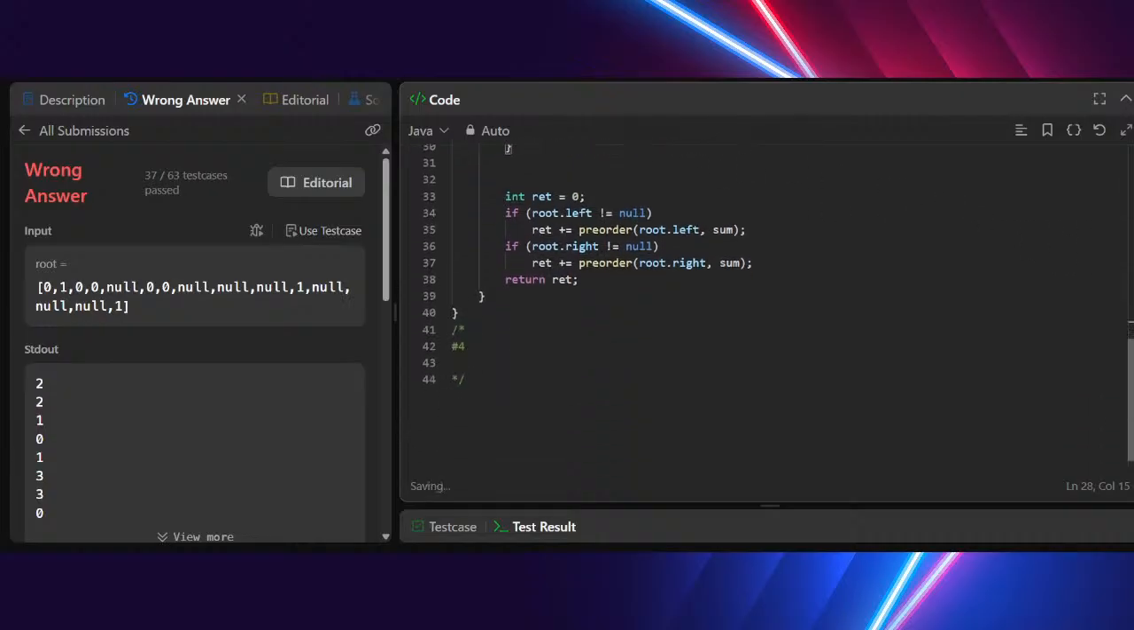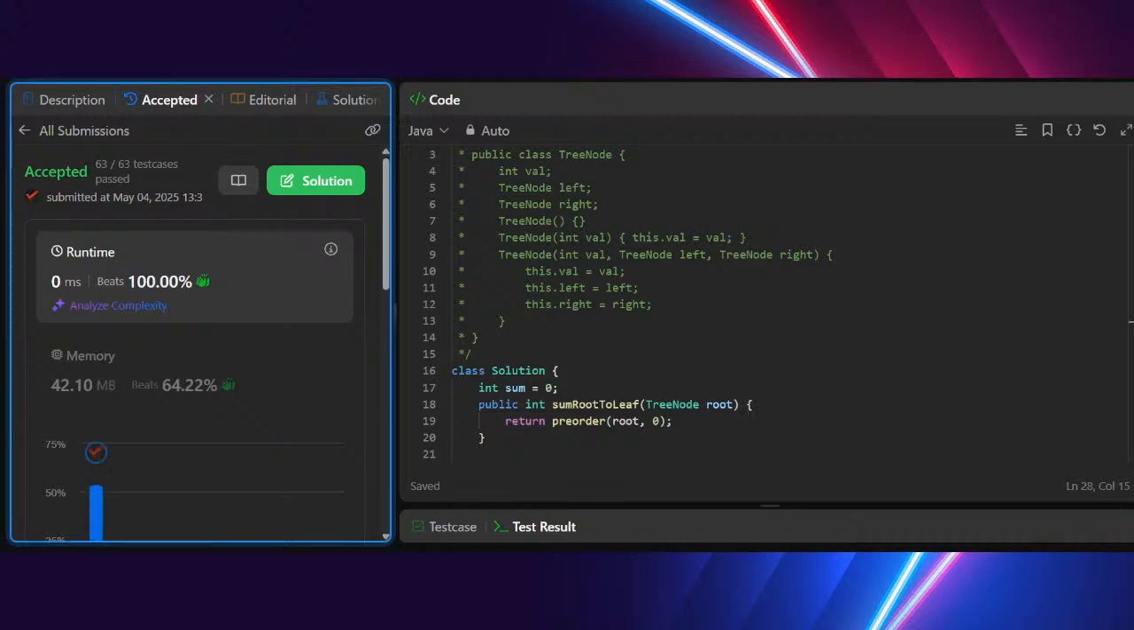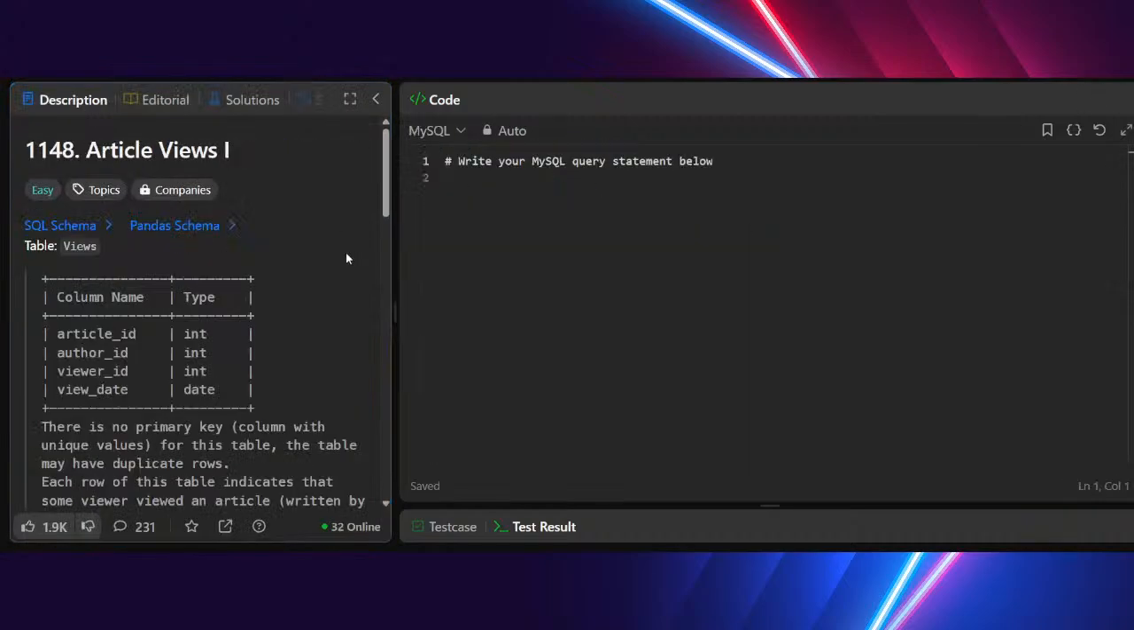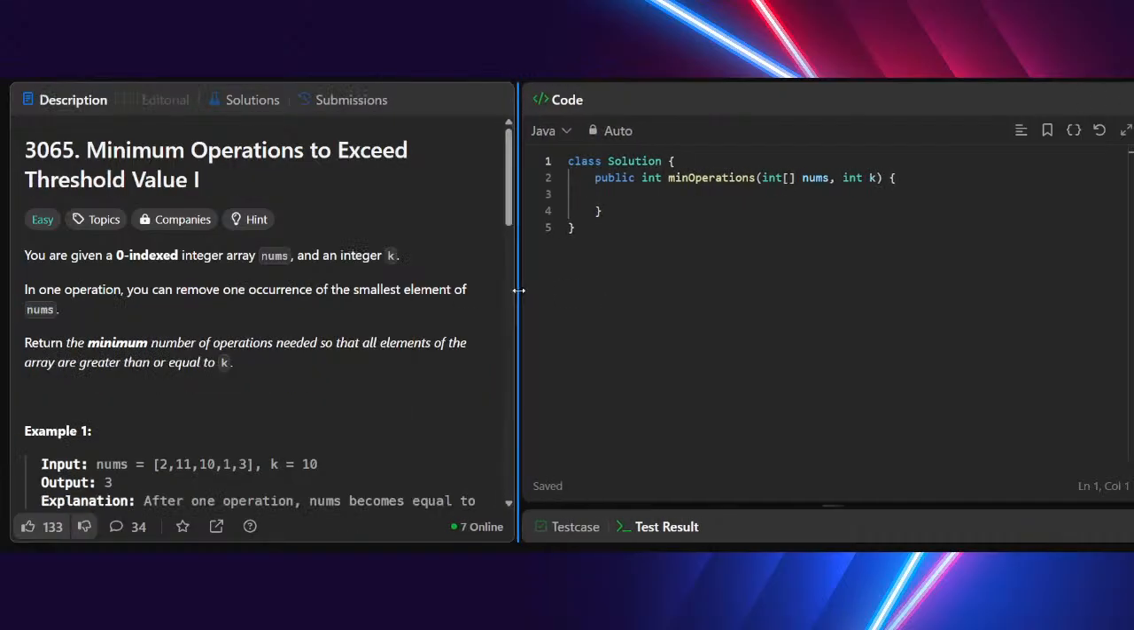And this is our problem number 4. Submit. Hopefully this works. Alrighty, let's go to problem number 5. Article views. We don't do SQL and all. Can we get that filter? That's okay. Okay. Minimum operations to exceed a threshold value.